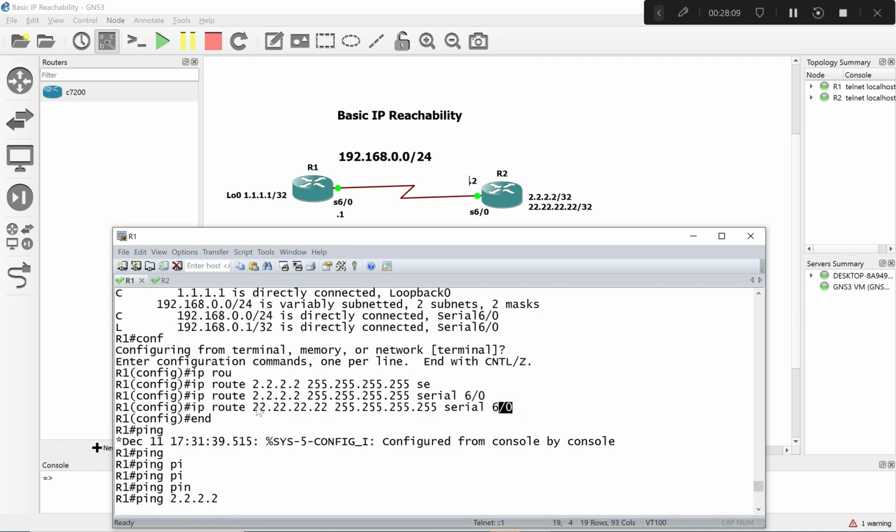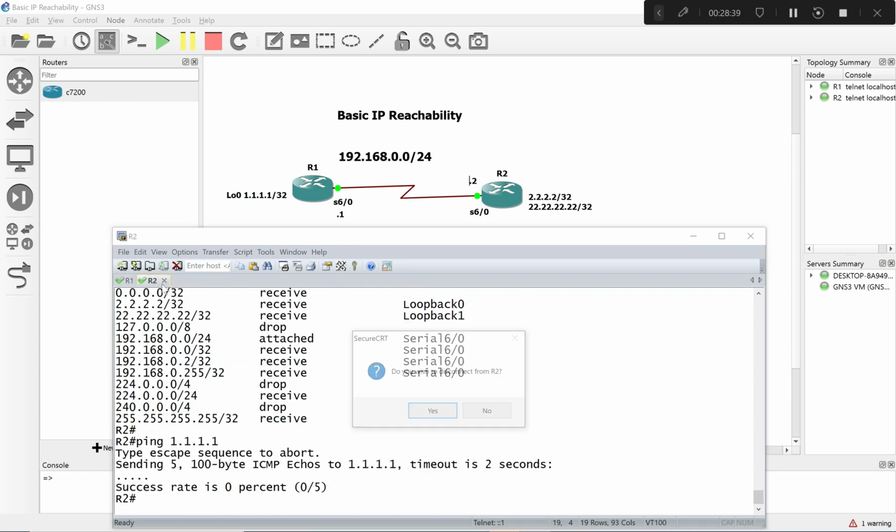I said IP route 255.255.255.255, please put it through interface serial 6/0, and then also give me this. So I put the 2 statements, and also I said send it to me 255.255.255.255 through serial 6/0. Okay, instead of doing that, I can have as many loopbacks on R1.